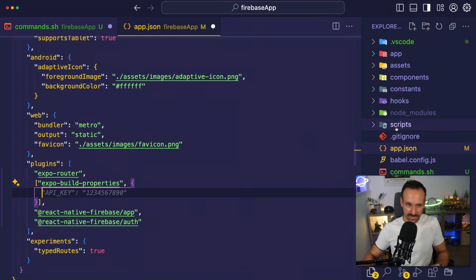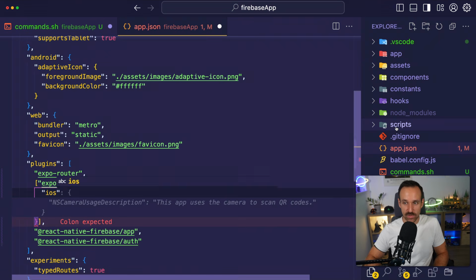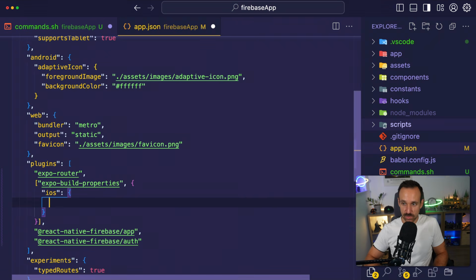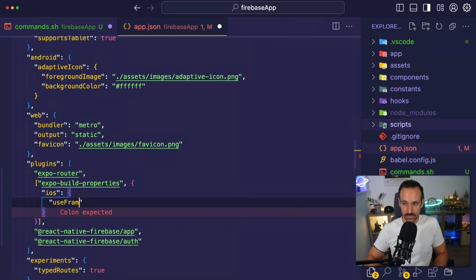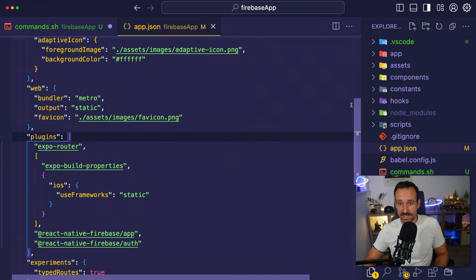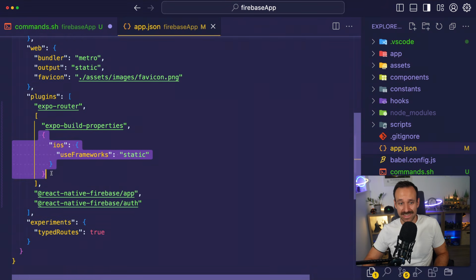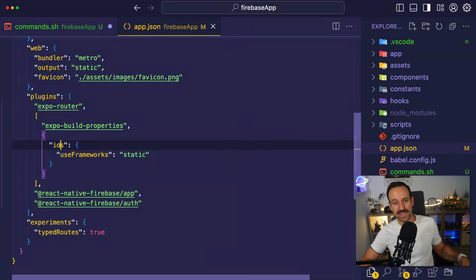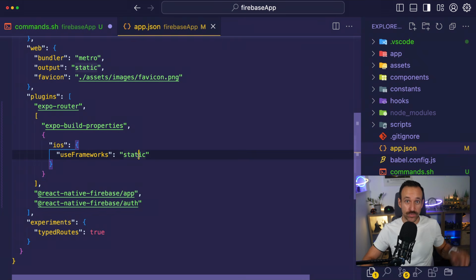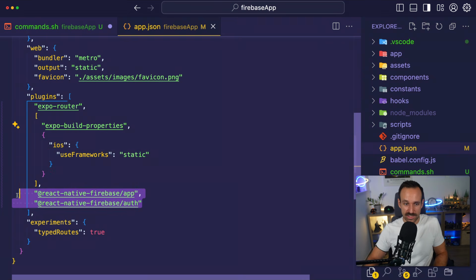But anyway, what we want to do in here is say iOS. And for iOS, we want to use frameworks and then set this to static. All right. What does it do? Well, if we supply it like this, once we do an Expo pre-build, this plugin will set under iOS a specific useFrameworks field to static, which is required for the Firebase SDK. All right, this is the reason why we need it, and this includes the native Firebase SDKs later.